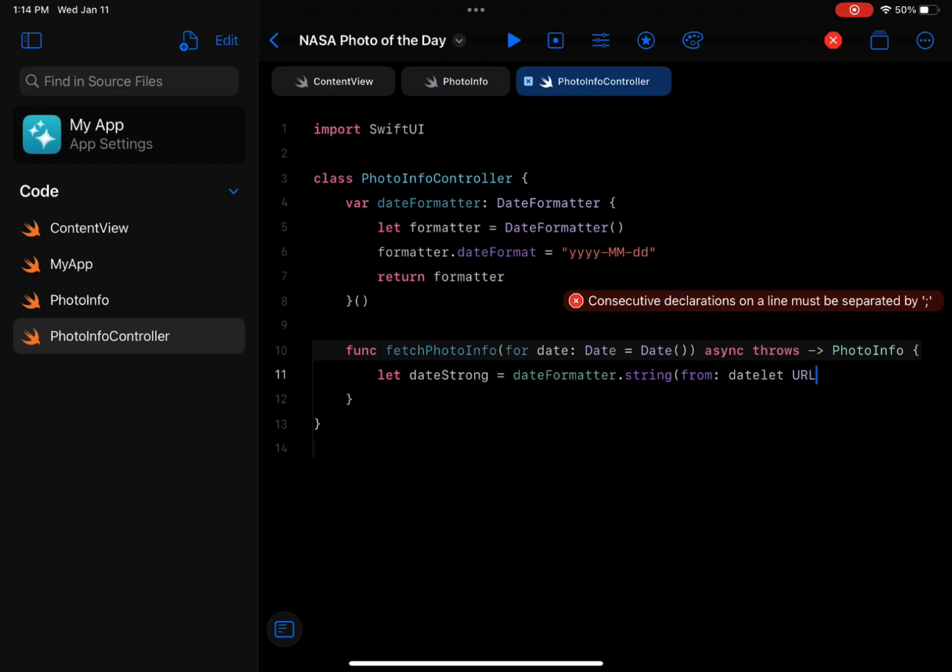So you can see right here, I've got a typo straight away. I can even struggle saying it. Let date strong. That's going to come back to bite us a little bit later, but that's okay. We'll fix that bug when we get to it. We'll type out our URL.